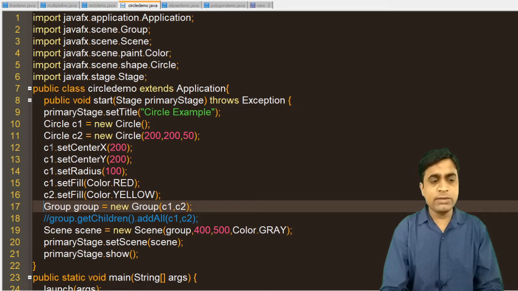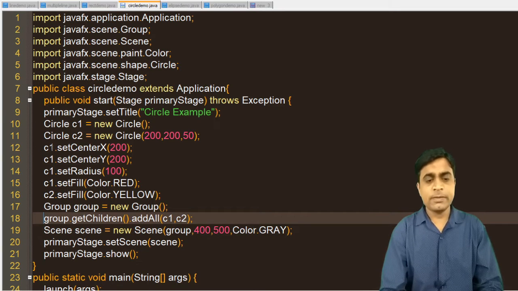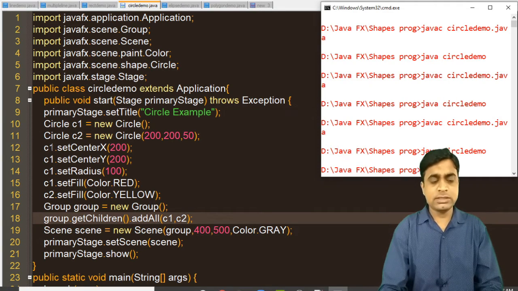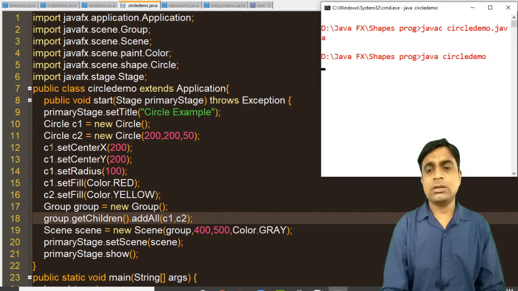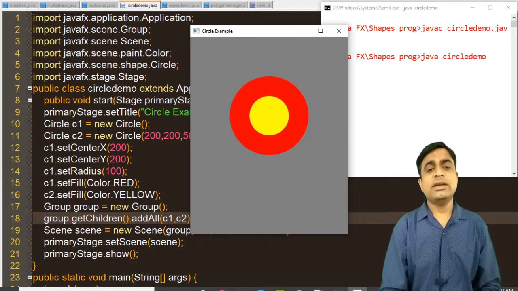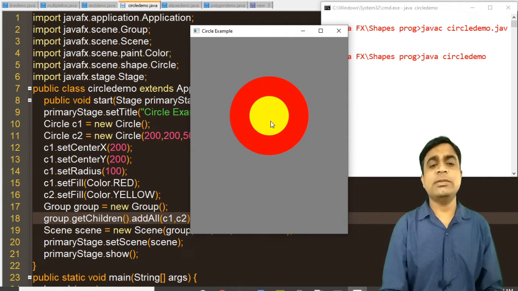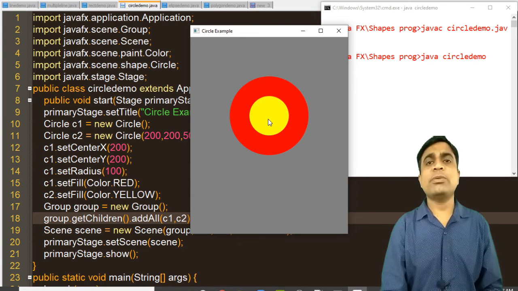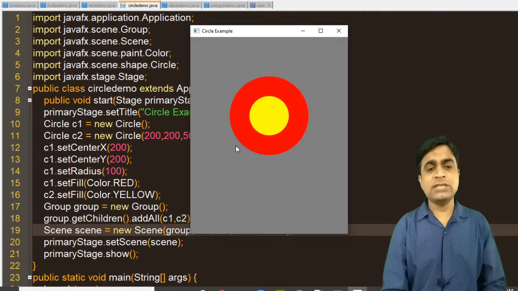Or, if you don't want to pass this in a constructor, just use the getChildren method. Now let's run this code again. You can see one red circle is there, and inside that circle one yellow circle is displayed. So you can make this type of program according to coordinates, and the circle will be displayed. The default size of the window that I have already passed is 400 comma 500, so that size will be displayed accordingly.